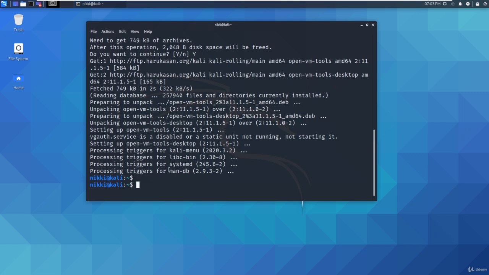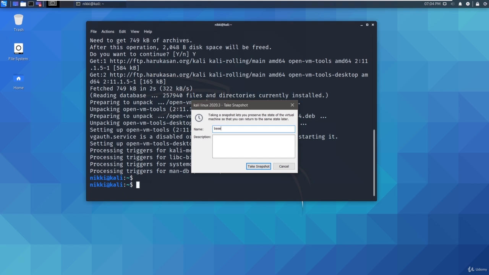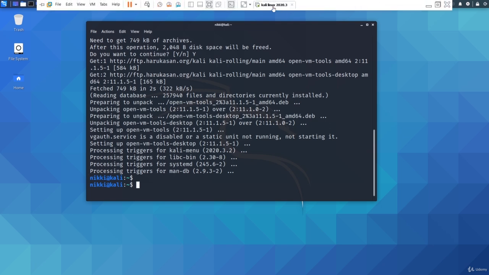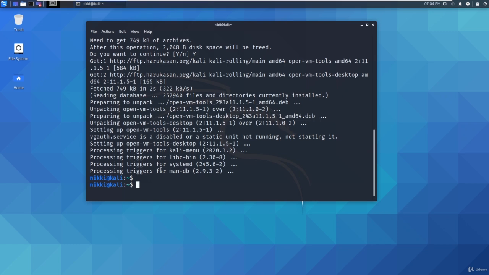So now my Open VM Tools, or VMware tools, have been installed. What you're going to do is take a snapshot. Right click on this, snapshot, take a snapshot, call it base, and the snapshot will be taken after I shut down the system. In the future, if this system gets corrupted or some files have been deleted, you can just restore the snapshot by going to snapshot and clicking on it. So it is like saving our operating system state.